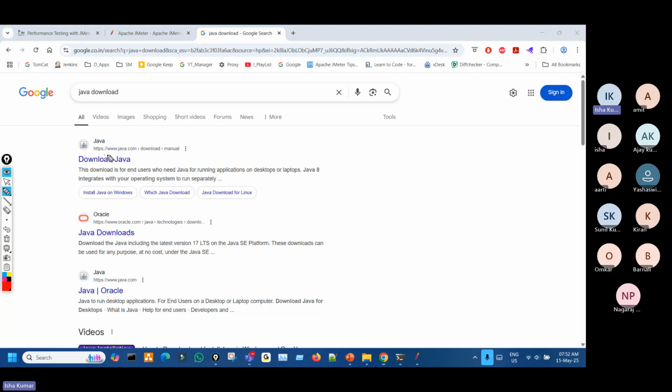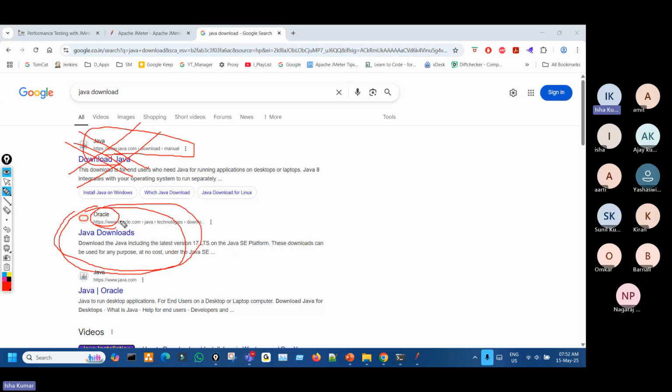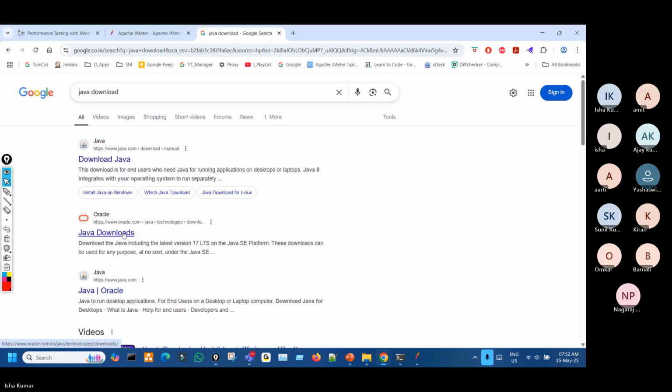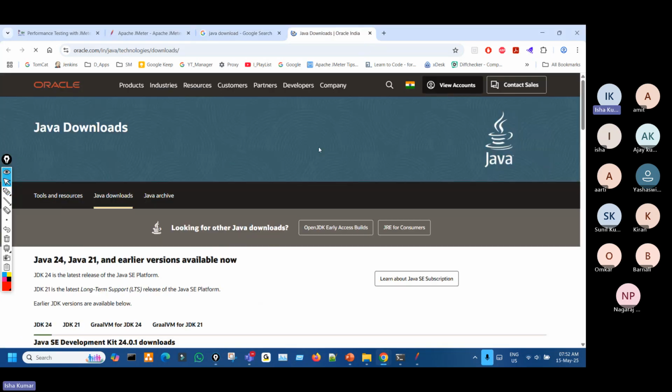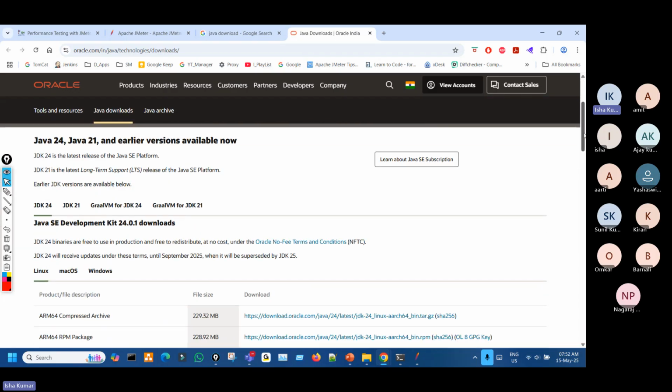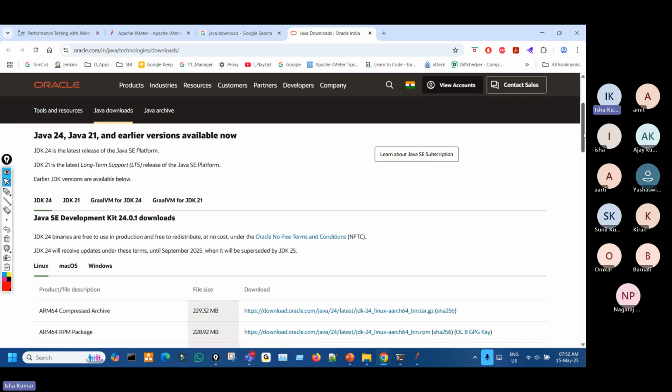You see this one, Java download, right? And then we have this one. Do not go on the first one, java.com. This is the old one. Do not go on this. You have to go on the link that you see from Oracle. Hope you remember, Oracle is a very famous name. So you go there, and then click here, and you come here. Here all the Javas are available, so you can download anyone.